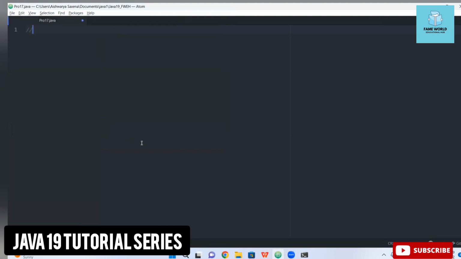So here I am going to take a program: write a program to print 10 numbers in reverse order with a difference of 2. Okay, so this we will be doing with the help of for loop.